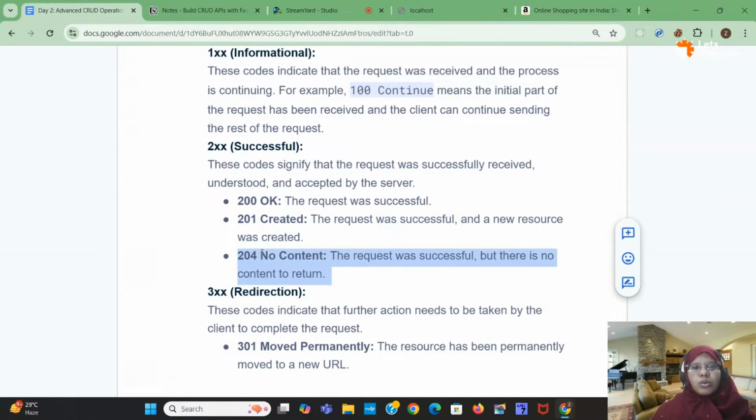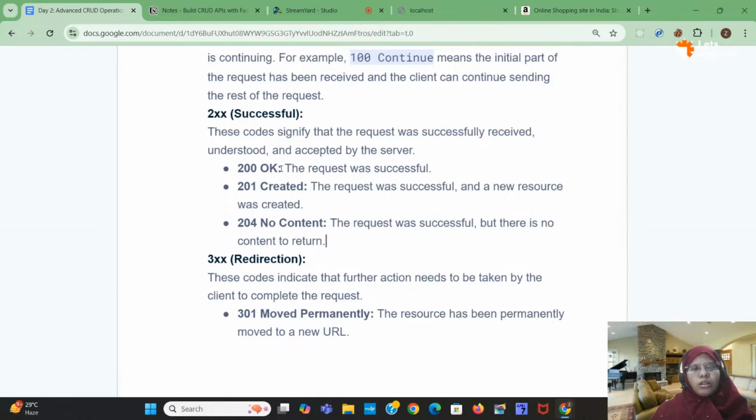204 status code is nothing but it is successful but it has not returned anything. If you are returning the new movie, if you are returning a new user which you have created, then it is not 204. If you are not returning any content, then it comes under 204. So all 200 to 299 will come under successful only.